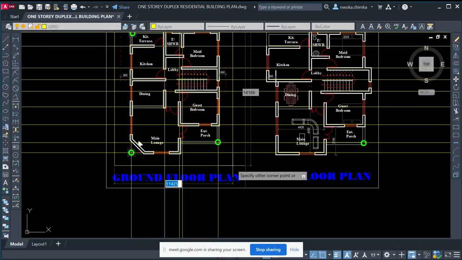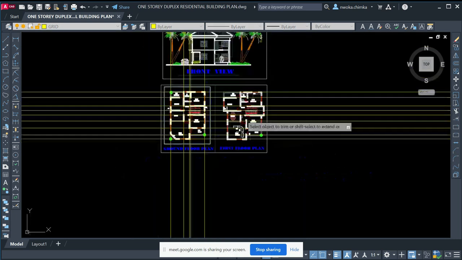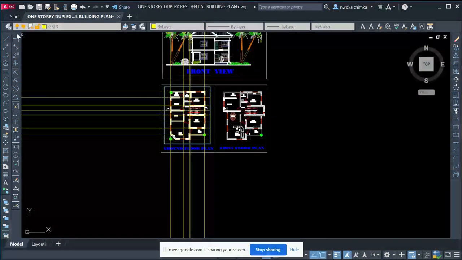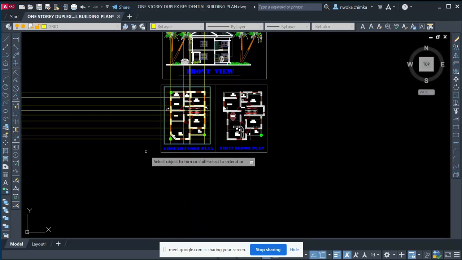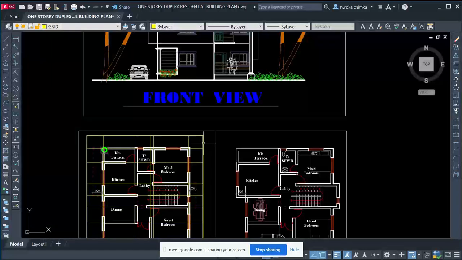So I'll use my eye gauge and keep it this way, then click on this rectangle and type TR, which simply means trim. TR is a shortcut. I use mostly shortcuts. I don't like using all these icons, so I'm very good at shortcuts. So I'll type that and then trim that off and then take this off.